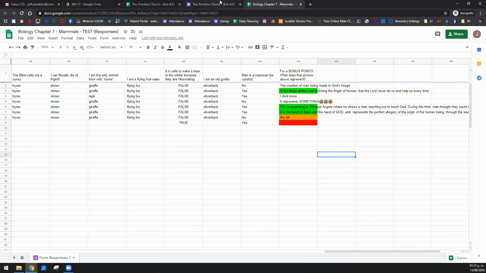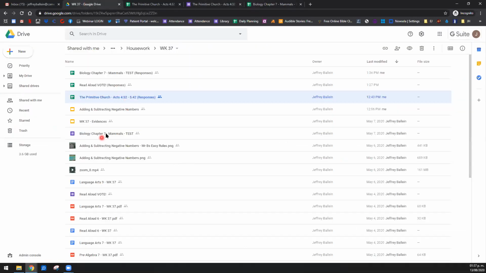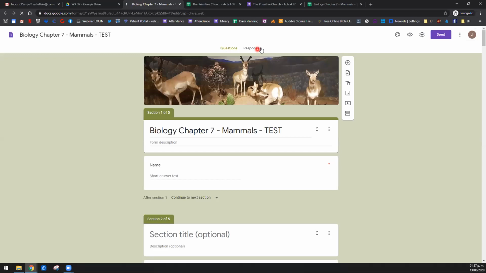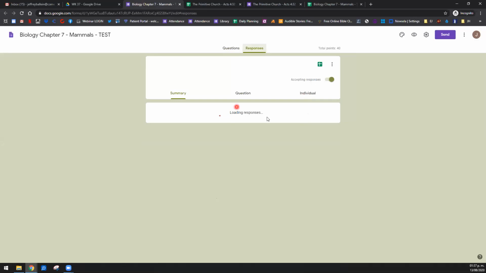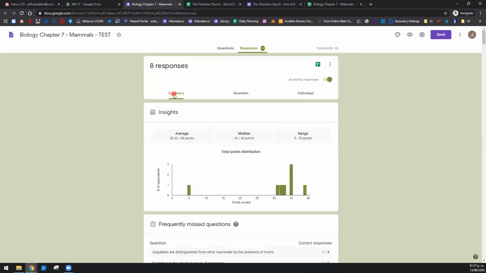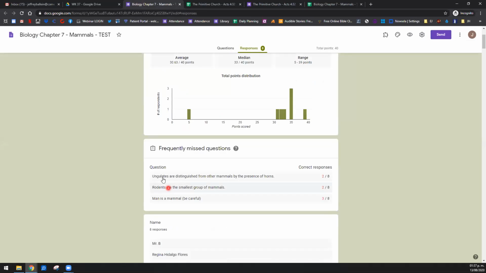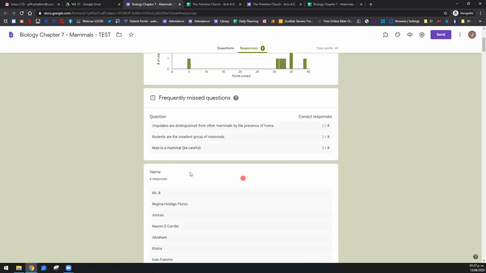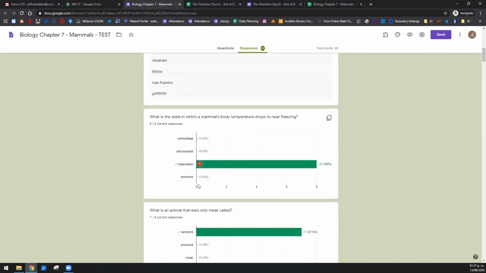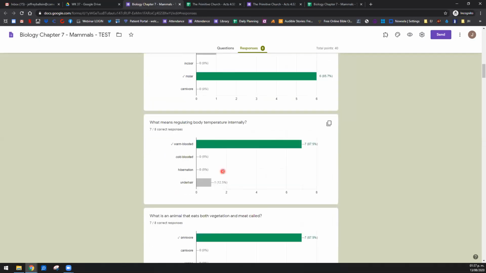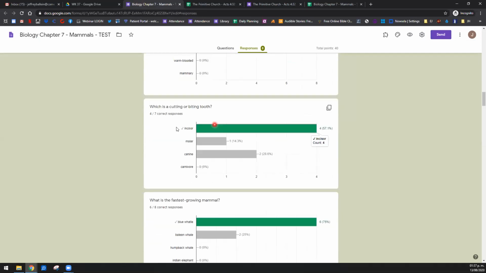Although, let me go back to the test. If I come back and look at the responses on the test, this summary one is very good. It tells me frequently missed questions. It tells me who answered what, which ones they know, which ones they got. Look at this. So this one seemed like a question that they didn't understand well.